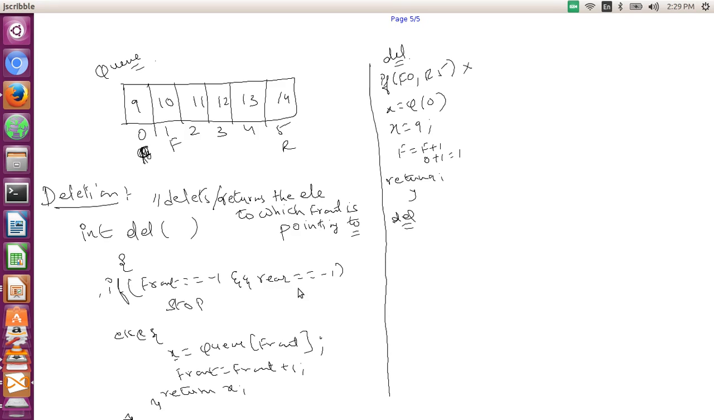Next, again I call the delete function. Again I check whether q is empty or not. No, q is not empty. I come to the else part. I say x is equal to q of front. What is the front value for us? 1. So q of 1 is 10. Then front is equal to front plus 1, so 1 plus 1 is 2. Then I return 10. So the front value gets incremented and 10 is returned to the calling function.